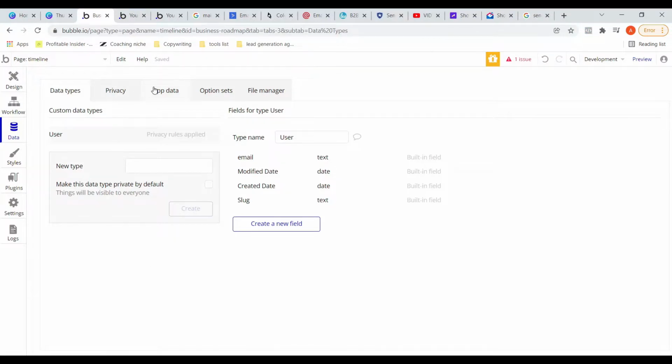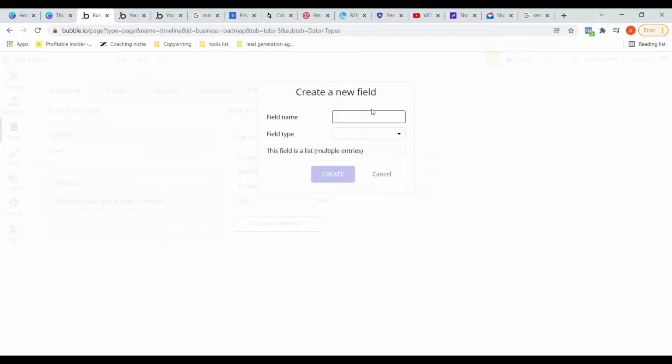Let me switch to the data tab and I will create a table called timeline which will hold all the events. Let me name the first field as event, and it will be a text field. We will also have a description for the event. I will have a sort field. I will see why we need this sort field.